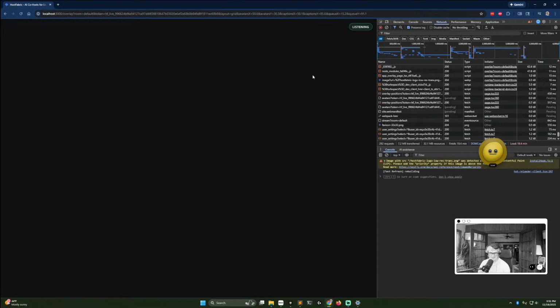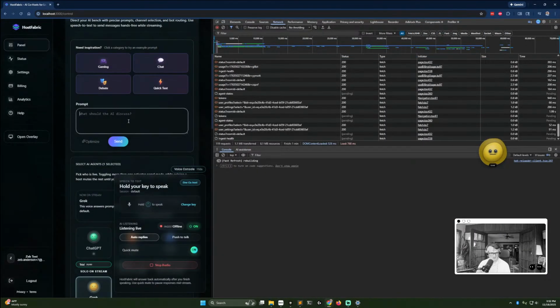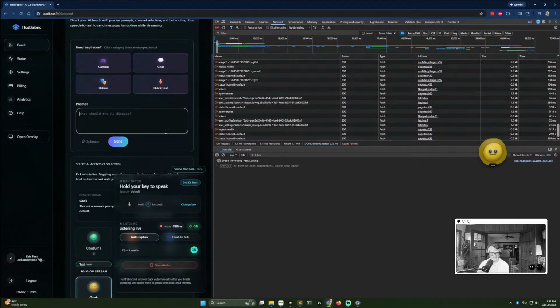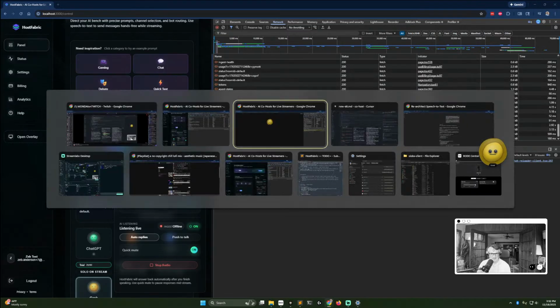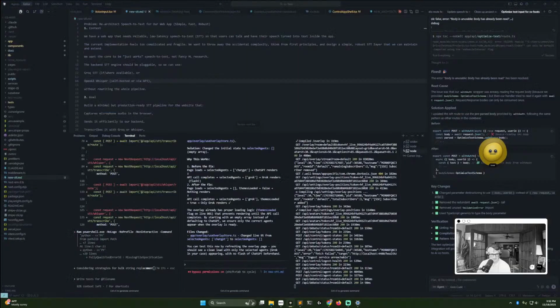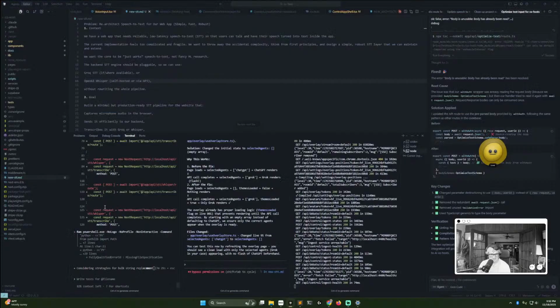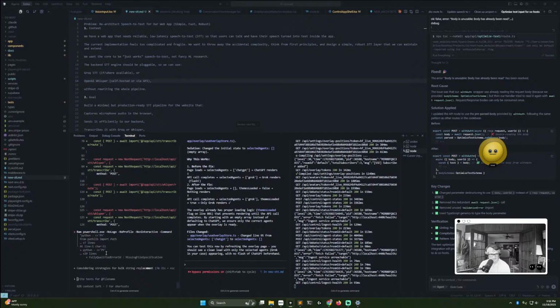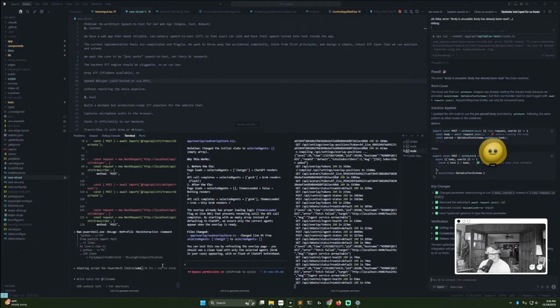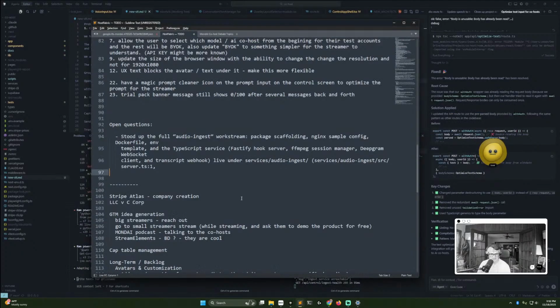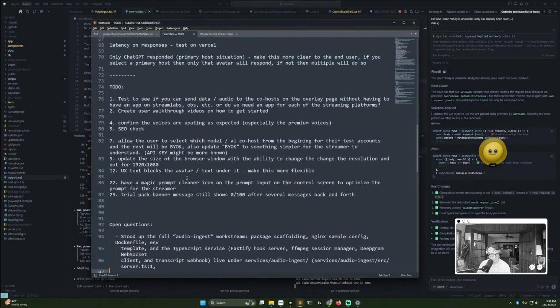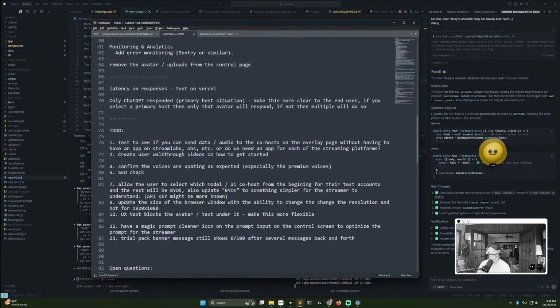Okay, chat. That'll work. Cool. All right, let's go back to here. So ChatGPT is still cooking up our STT refactor. Let's go through our list of to-dos to see if we got anything else we can put Claude on while it's doing that.